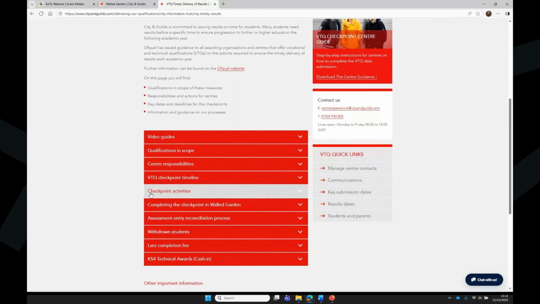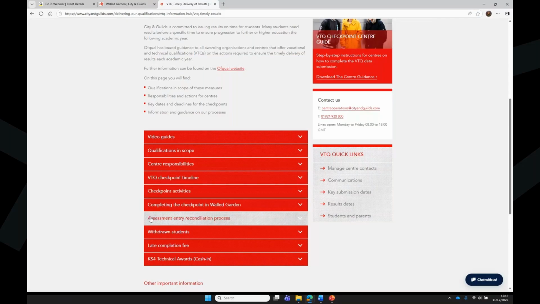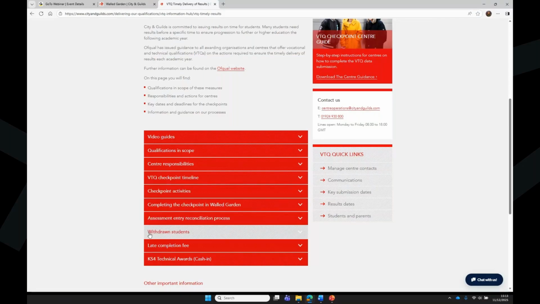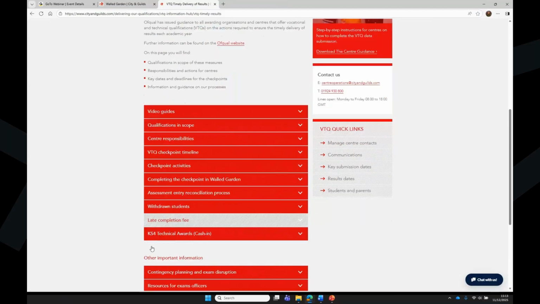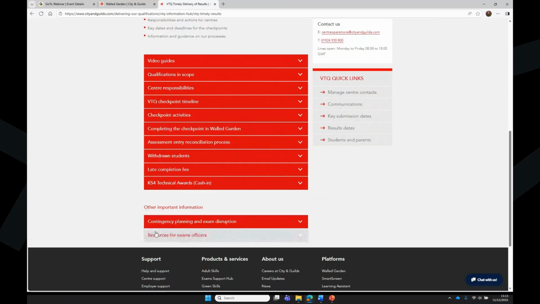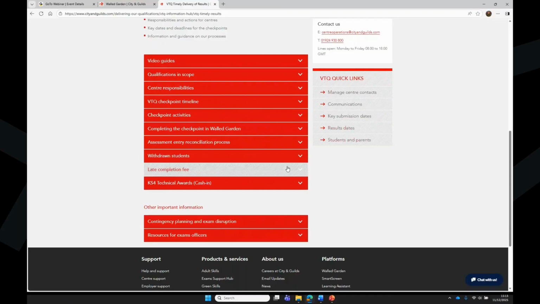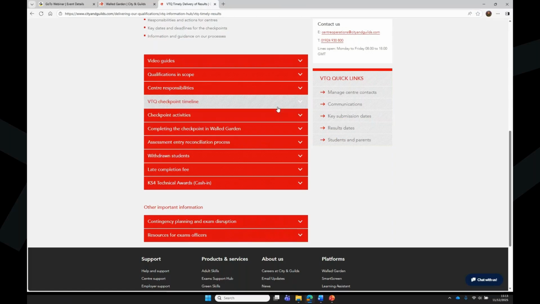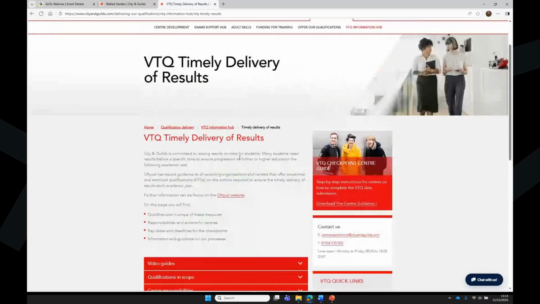the checkpoint in Walled Garden, assessment entry reconciliation process, withdrawn students, late completion fee, and Key Stage 4 technical awards cash-in. Then there's a couple of other accordion drop-down menus at the bottom here: contingency planning and exam disruption, and resources for exams officers. I'm not going to go through all of these drop-downs now because there's quite a lot of information in there, but that's how you navigate to this page, and that's where you can access a lot of that information from. This little box on the right-hand side gives you access to your centre guidance document.